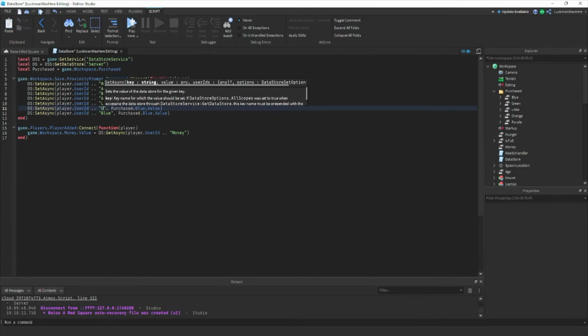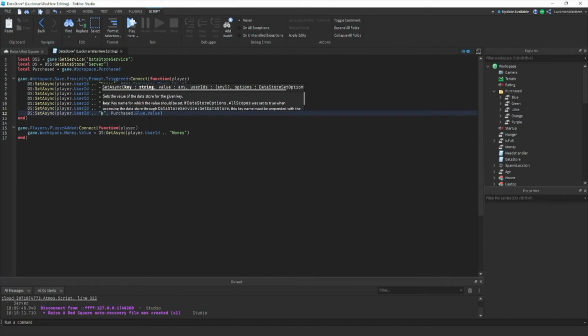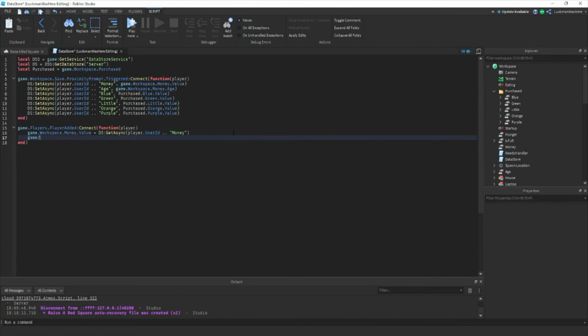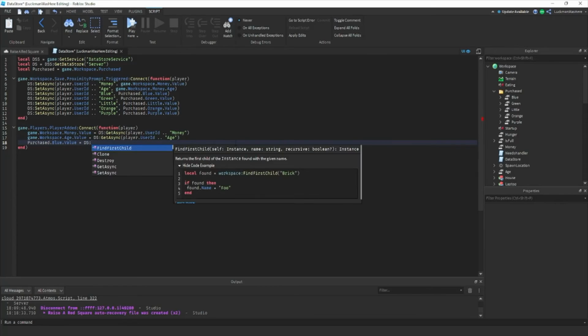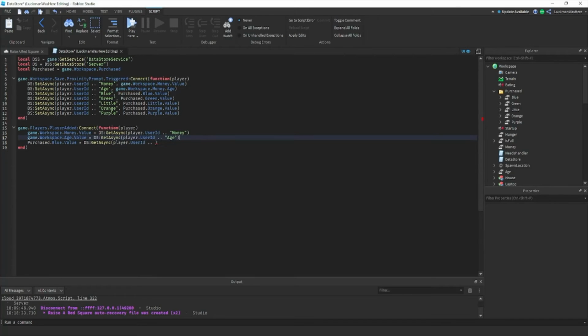Just go ahead and do this for all the lines you need to. For purple, finally. Okay, so now to go down here, game.workspace.age.value equals DS GetAsync player.UserId..age. Okay, so now we can do purchased.blue.value equals DS GetAsync player.UserId.. and then blue.